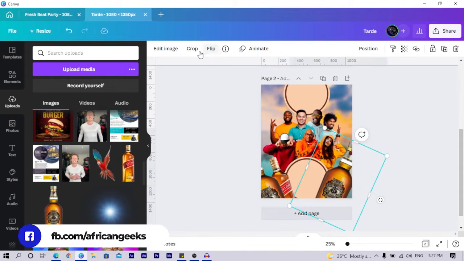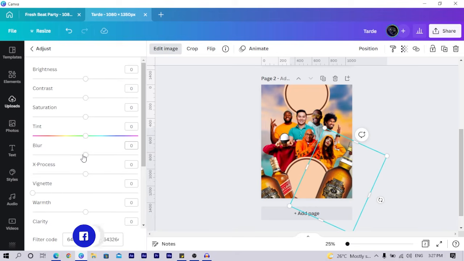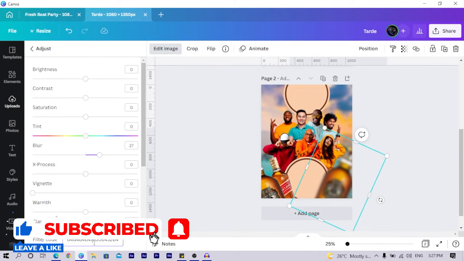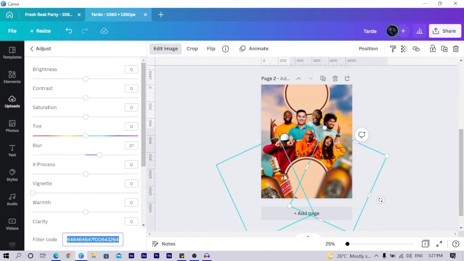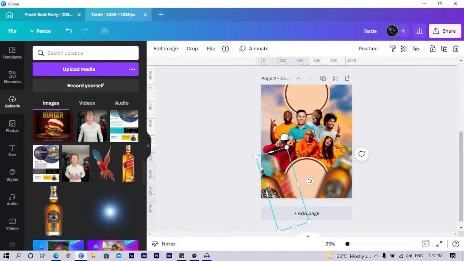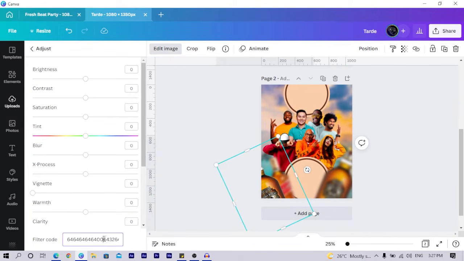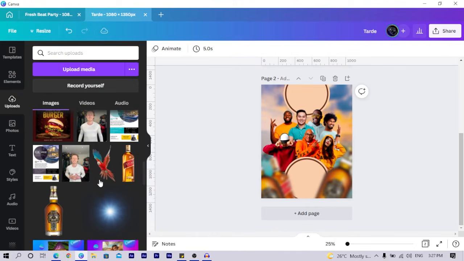So we click on the image, come to edit image, come to adjust. In adjust, with the blurriness of it, we are just going to increase it. Then we can just copy the filter code, select the red label, and paste the same thing. Then you can just paste it on the third one we have over here. So adjust and select all and paste, and you can see what we have.